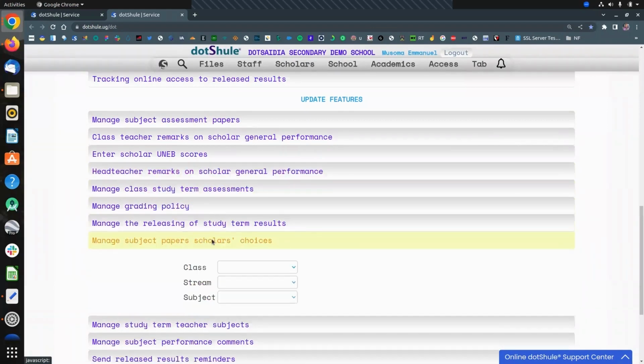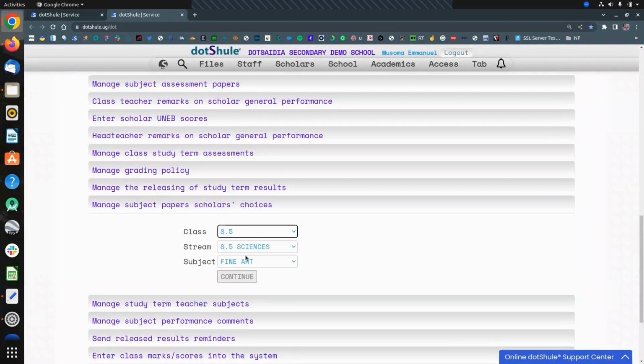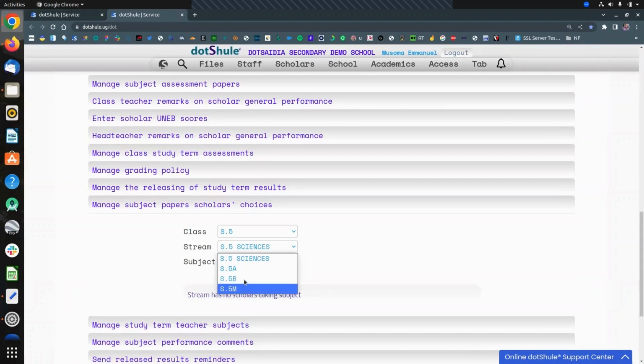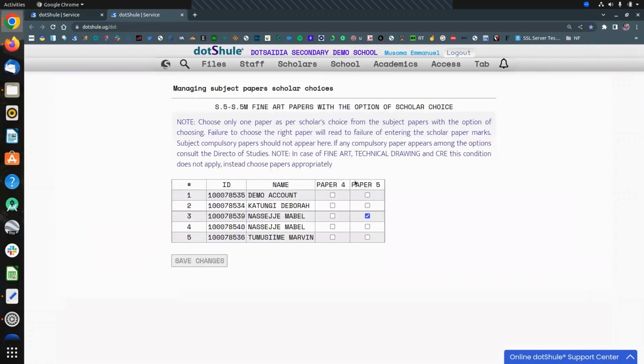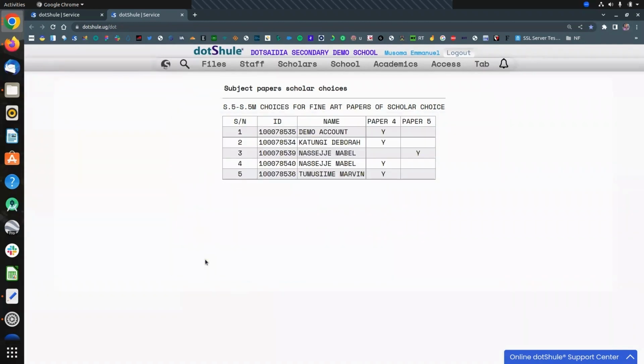So what we can do, you go to results, then you update the students by clicking manage subject paper scholar choices, select the class as senior 5, fine art. Let's choose another stream, senior 5M. This stream has no student, so you can see this is where you select who does paper 4 and who does paper 5. In case some students are not ticked, it will give you a notice to check and correct. Then you save changes to update. That is how the papers are managed.